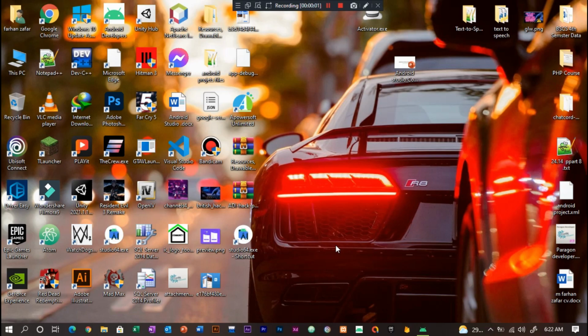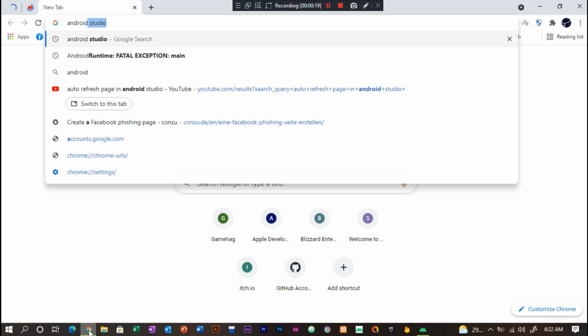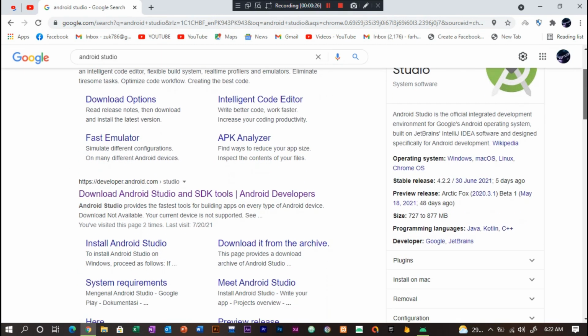Okay guys, there is a software which is used to make Android applications: Android Studio. It's simply an IDE which is used to build Android applications. So we will go to Google Chrome and search for Android Studio. After that we will see the second website, developer.android.com. We'll simply click on it.